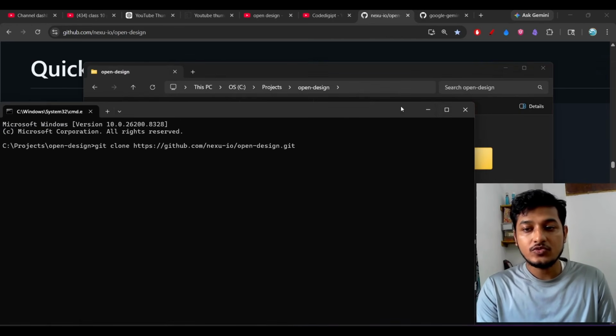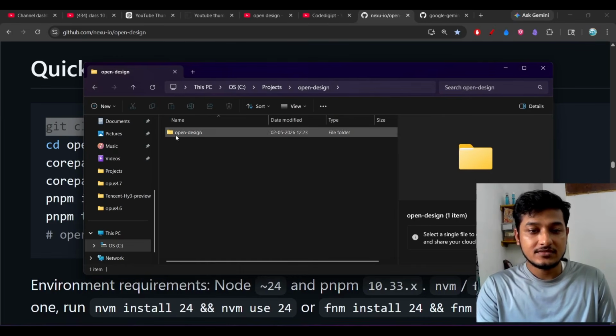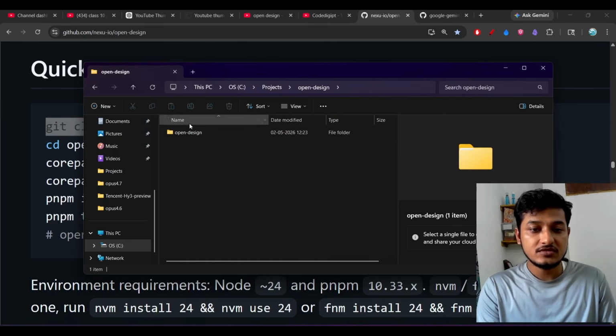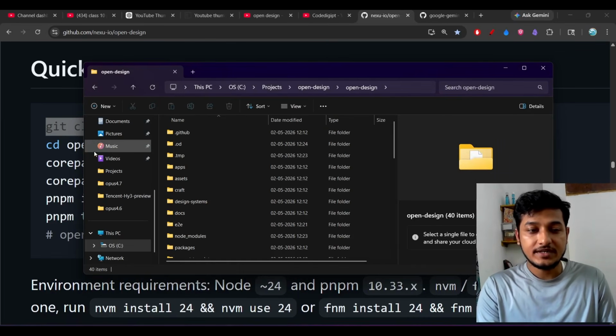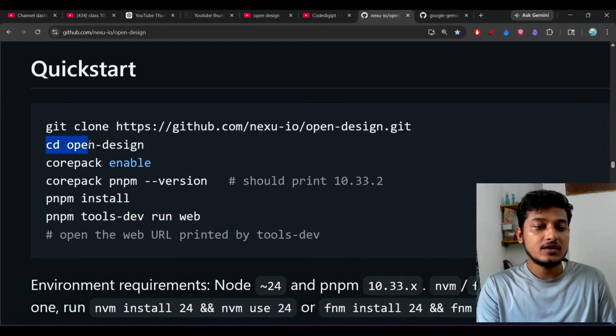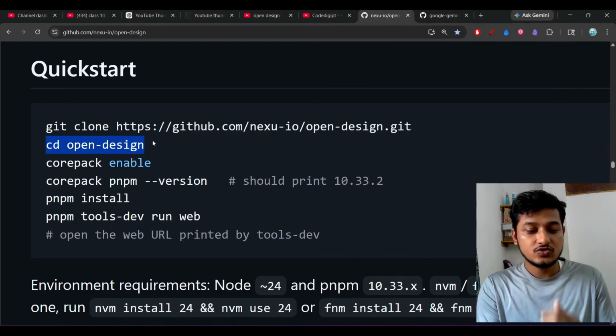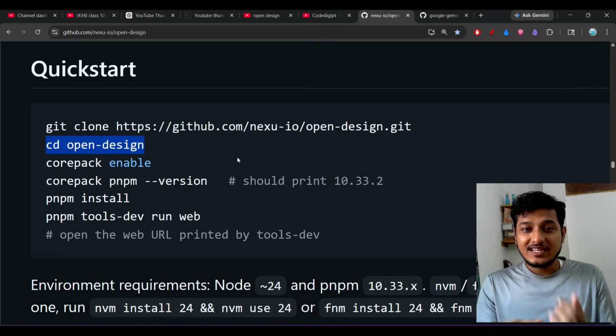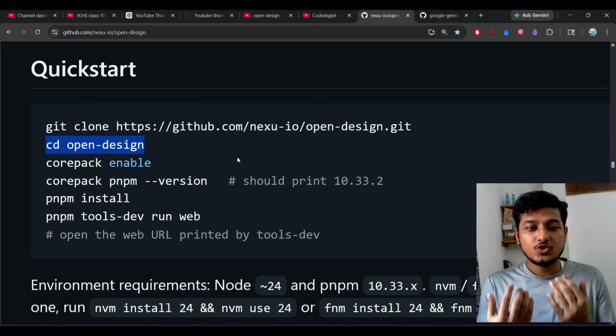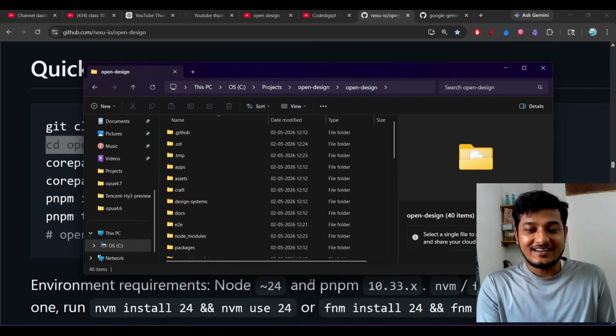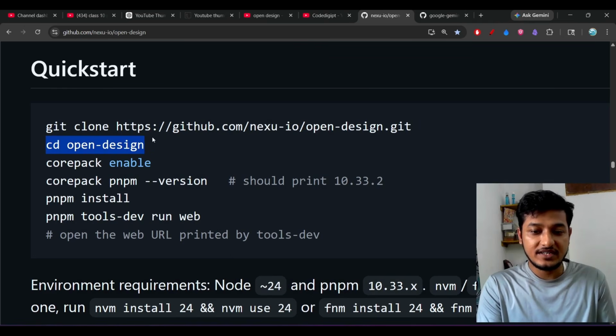Now what it will do is install this code base inside your local machine. This is the open design folder, it will be created. Now it will ask you to go inside the open design folder, just cd open design. As I have already done it, I am not showing you again from scratch, because it is not possible for me. I have already created this folder. So just do cd open design, go to that folder, and after that there are some important steps.